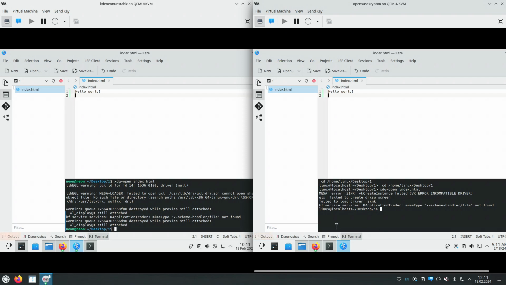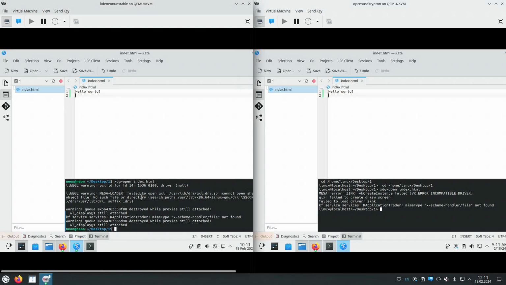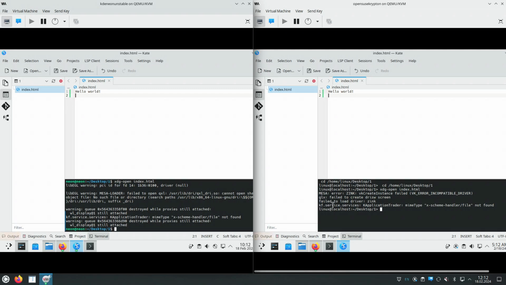Then we have the following things. openSUSE complains something about zink, which is, I'm not sure what zink is, some compatibility layer translation from Vulkan to Mesa OpenGL or something like that. Whereas in here, the error is even more interesting. It says something about QXL, which it should totally not say, because I'm using software rendering. I'm not using virtual machine hardware 3D acceleration. Okay. And then it says KF service services, K application trader, MIME type handler file not found, which is wrong.